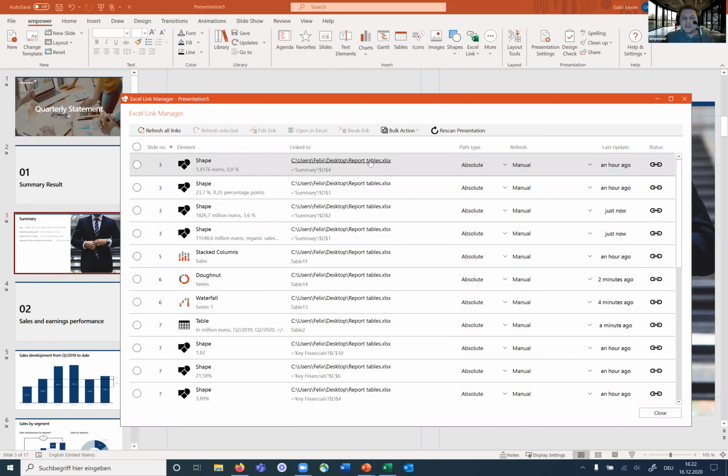Then here you could see the Excel link. So you can see where is the Excel link. So to which file is it connected? Then you can see here the type of the link. So it could be an absolute linking. It could also be a relative link.